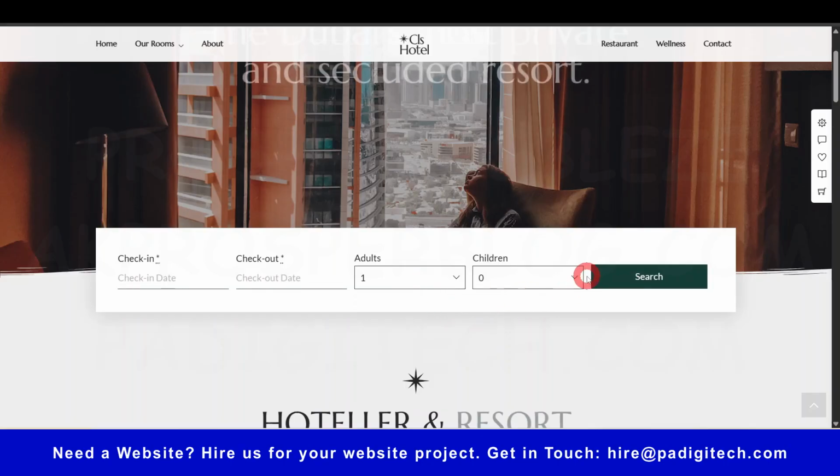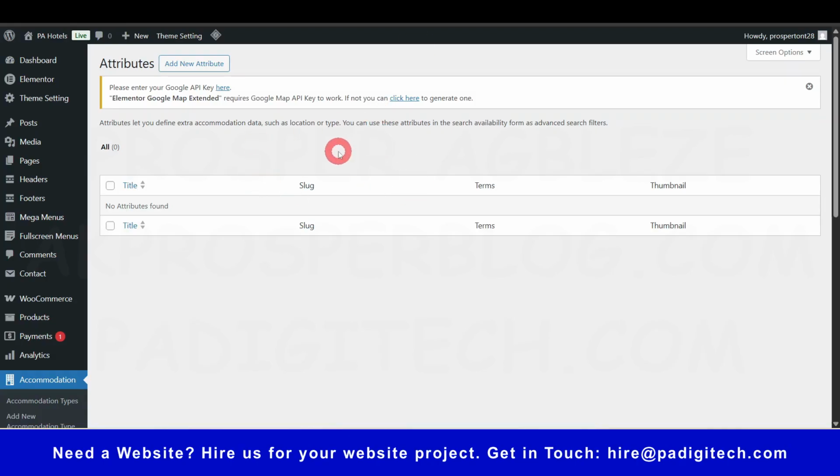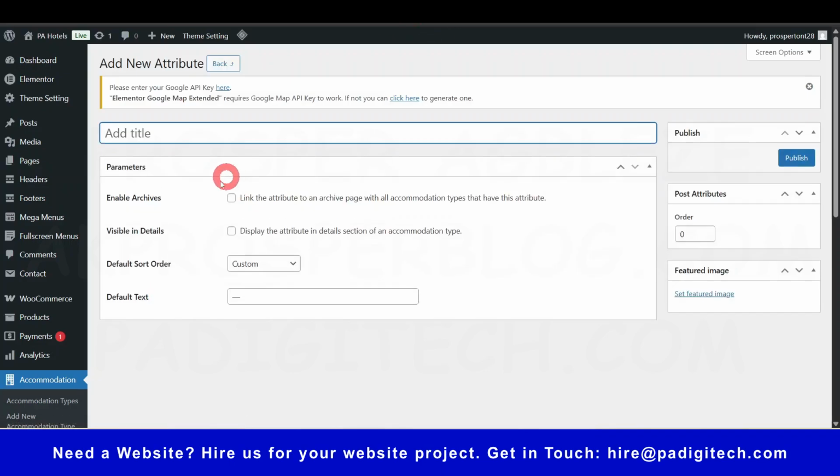All right, if you want to add some other things that might be in the search filter, it has to be in the attributes. Okay, so that is how that works. Now, away from this, if you want to create new, just click on add new attributes. Then you'll be able to give it a title, visible in details, a sorting order, and then the default text, and then you publish. So that is how you can create your attributes.